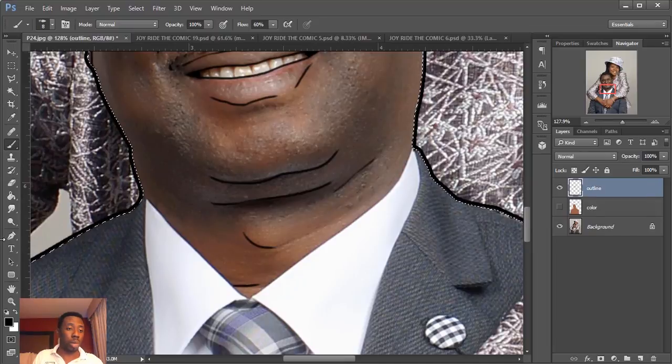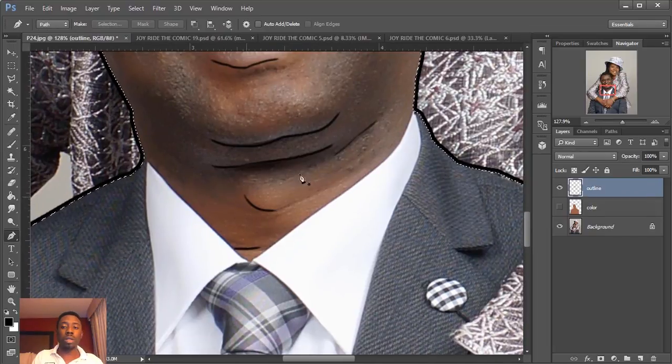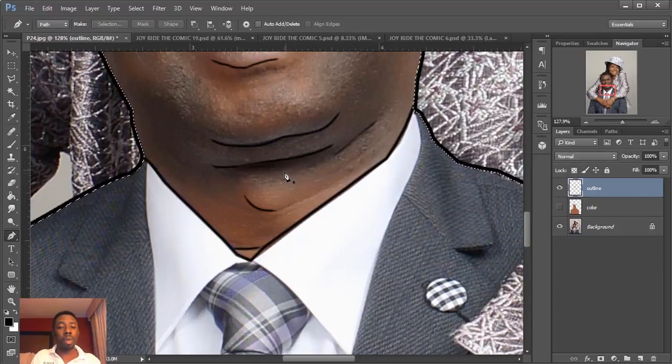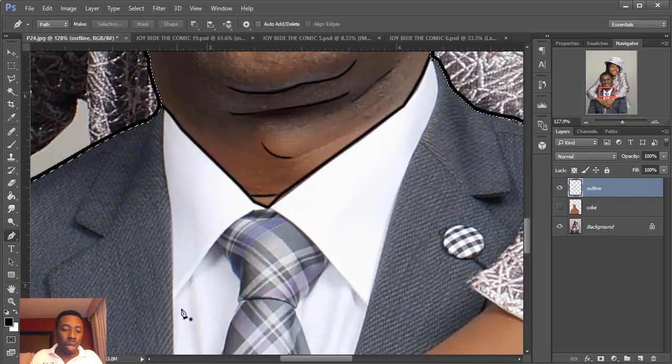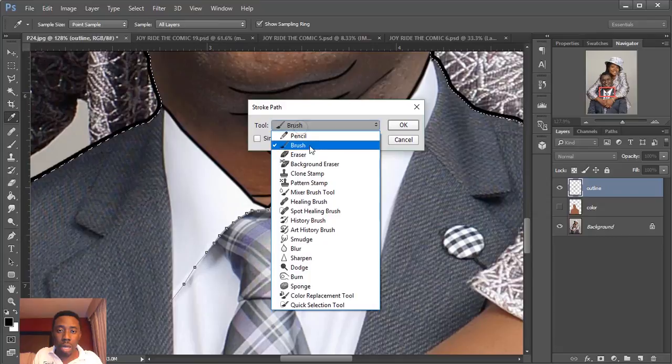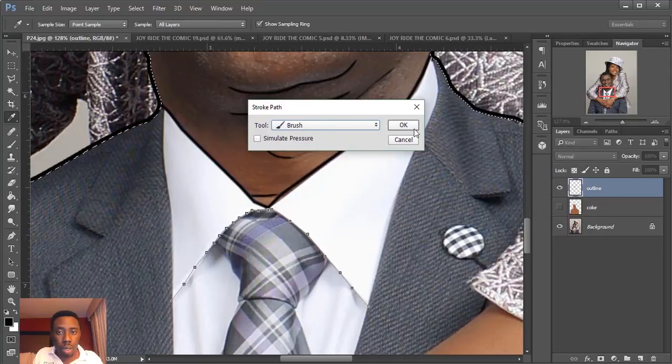I'll show you guys how to use a pen tool. This is a pen tool right here. It gives you guys a smoother line. Let's see. Stroke path. Okay. The pen tool, let me show you what I did again. I used the pen tool, create the lines, right? And then right click, go to stroke path. Okay, make sure it's set to brush and not pencil. Make sure it's set to brush and then okay.